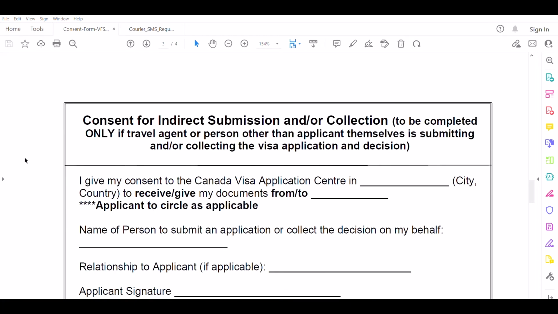Then comes this particular portion. It says consent for indirect submission, to be completed only if a travel agent or person other than the applicant themselves is submitting or collecting the visa application and decision. So you don't have to fill this particular part of the form, because you are not sending someone on your behalf to collect your passport. Instead, it will be sent and received by the service provider.